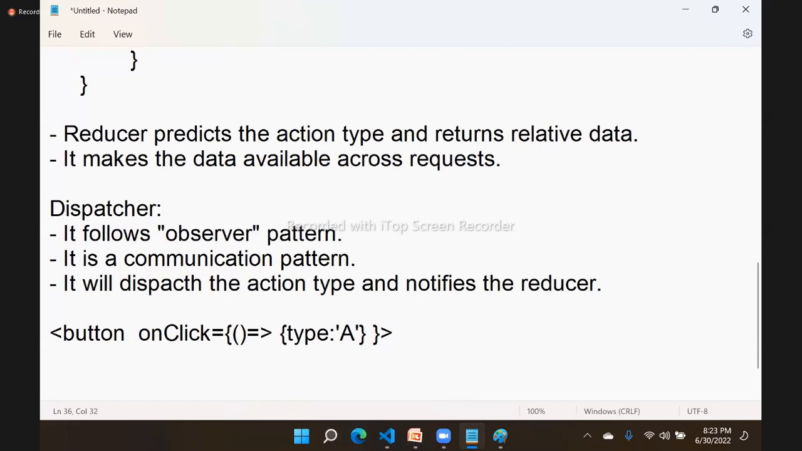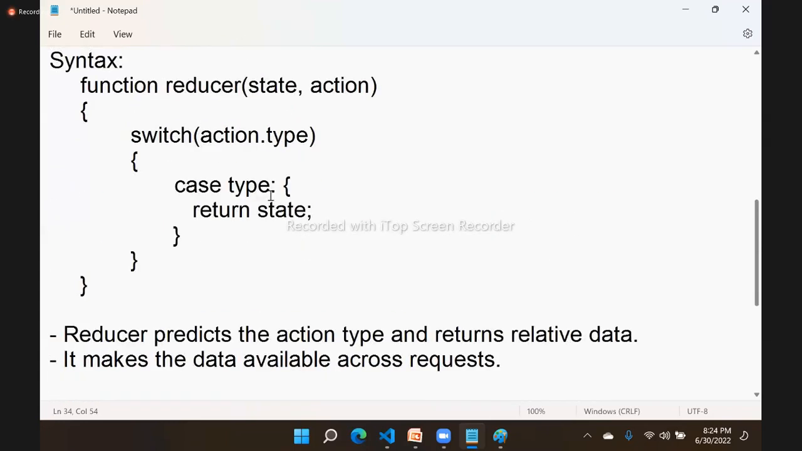Suppose this is type A, understood? Later I will give the complete figure, the structure about this. It returns type A. On click, it will execute an action which returns an object, and that object type is A. Now this will be caught by your reducer, and if it is A, it will return that state. If the action type is A, then it will do this work.